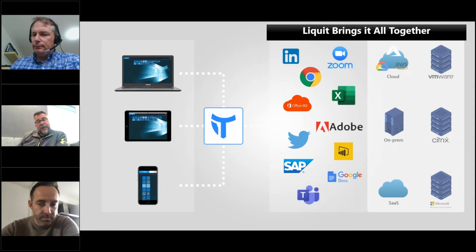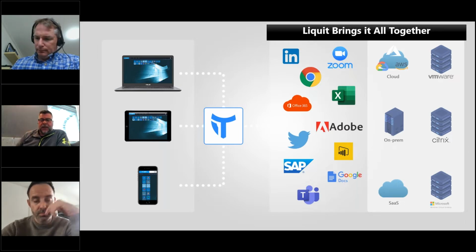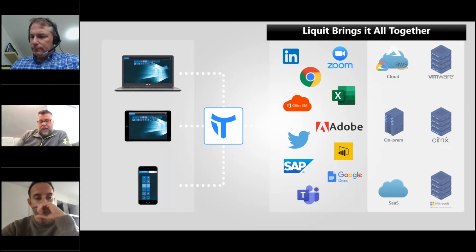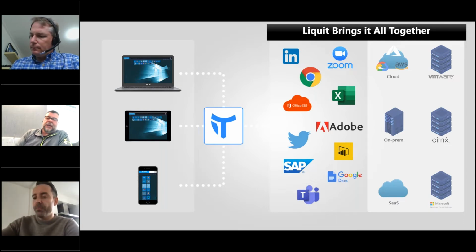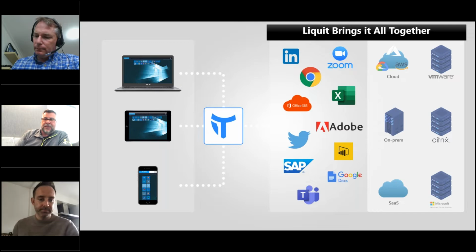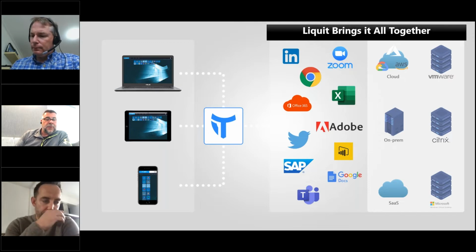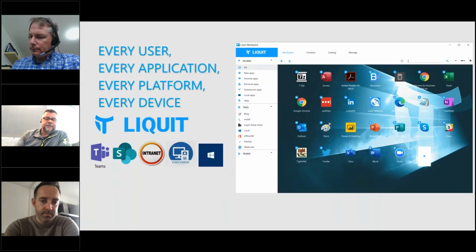So interestingly enough, we make it much easier on IT as well. But we can provision those applications even in a SharePoint, in a corporate intranet, a third-party portal, even the Windows Start menu as a workspace. So interestingly, Liquit helps provision applications, but we also help with the setup, with the packaging to make it much easier to deliver those applications. Again, every application, every platform, every device for every user.